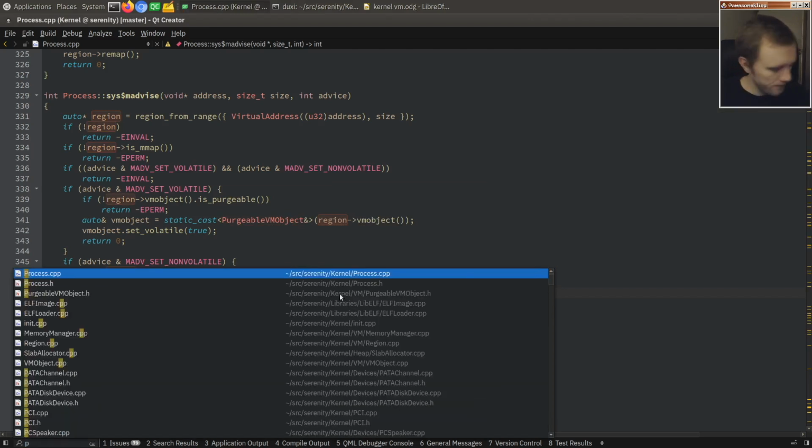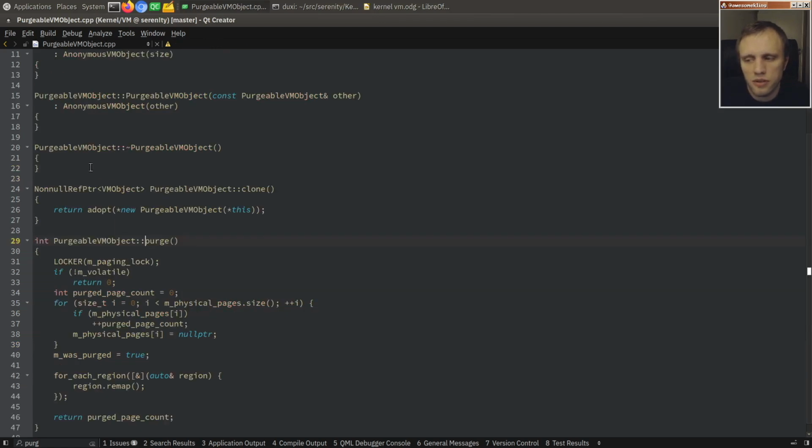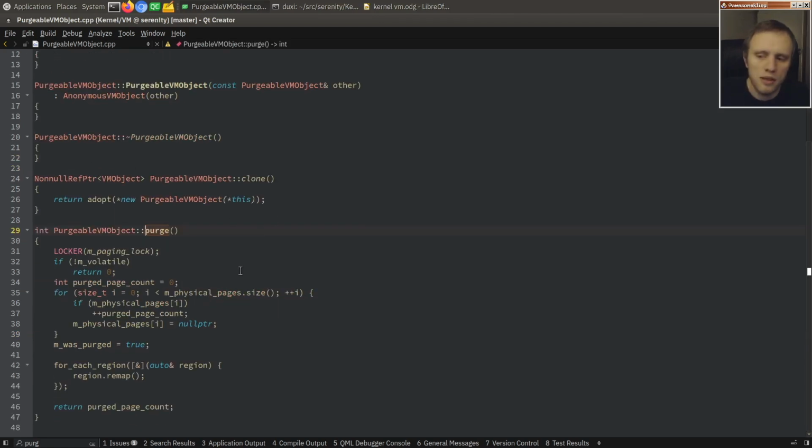Purgeable VM object has this API called purge. This is what the kernel calls if it wants to throw away all of the pages in that VM object and steal them for itself. What happens there is that we take the paging lock, so no one else can mess with this VM object, and then we iterate the entire physical pages vector of the VM object and clear them all out. This will cause the destructor of those physical page objects to run and put them back in the free list.